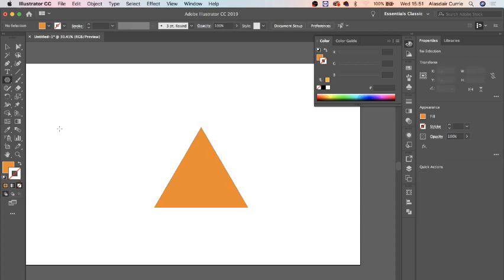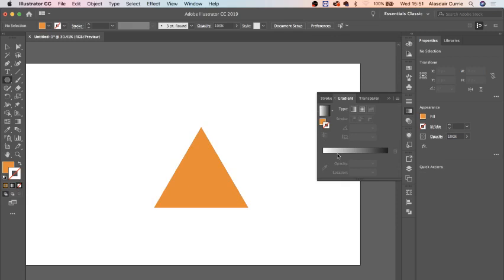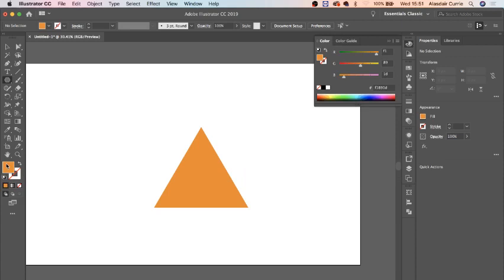Yeah. Okay, so the gradient is obviously a gradient of colour from one to the other. You can apply gradients now to either the stroke or the fill. That wasn't always the case. It used to just be the fills that you could do. You can now define the gradients by the stroke as well.